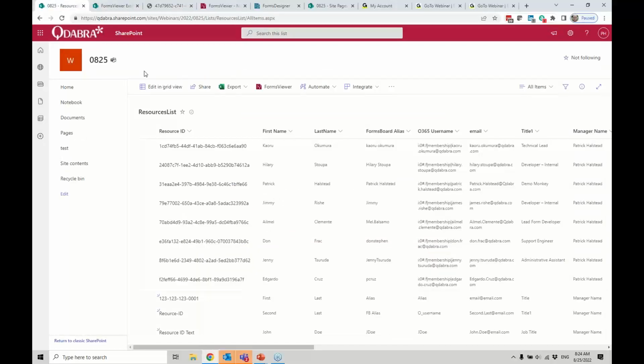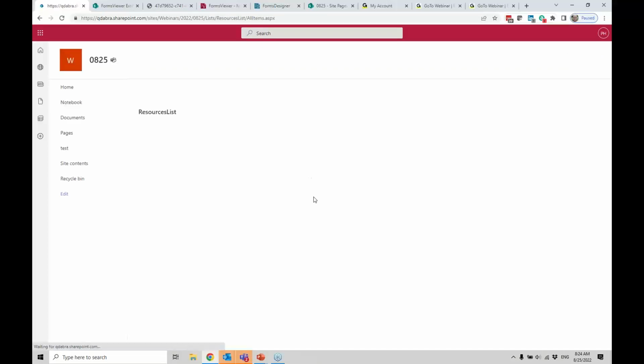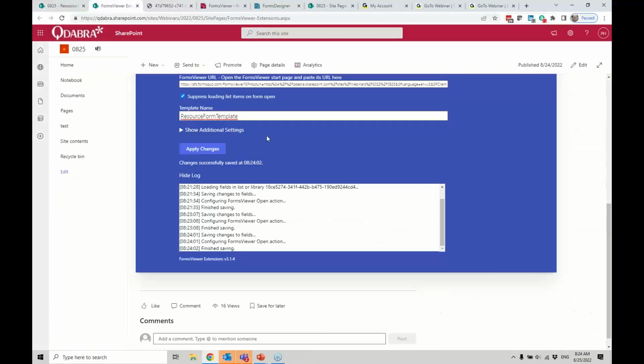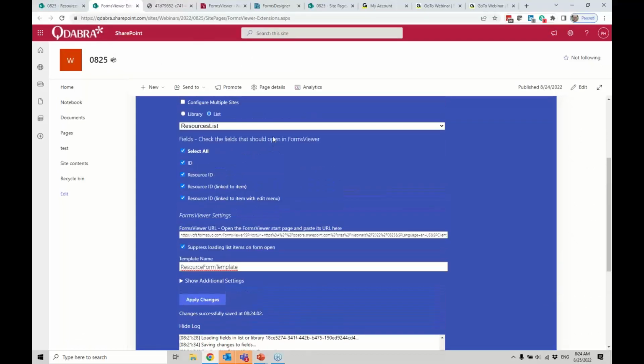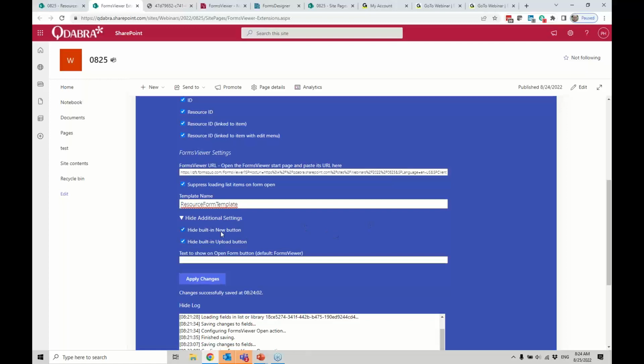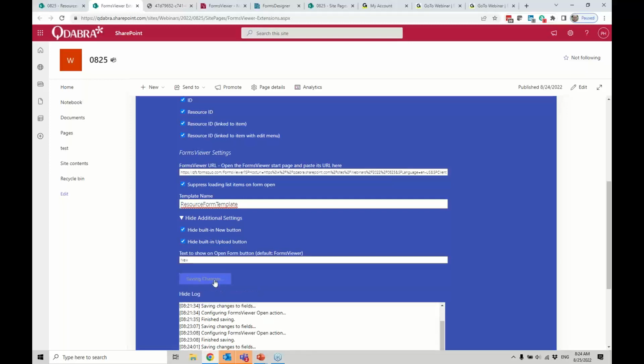And now we should be back to the previous experience that I demoed at the beginning, where all the links open in Forms Viewer. Now, let me just show you one more thing here. We've done this in the webinar in the past, but you can see here we've got additional settings. We've got the ability to hide the new button, which we've done here. And we've also got the ability to change the name of the Forms Viewer button. I'm just going to call that New and click Apply.